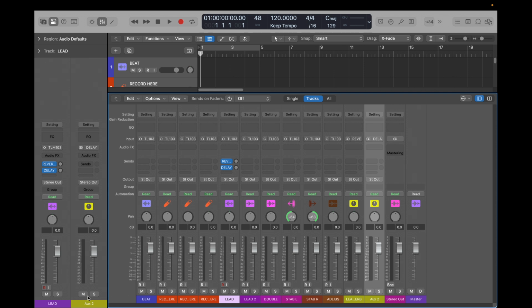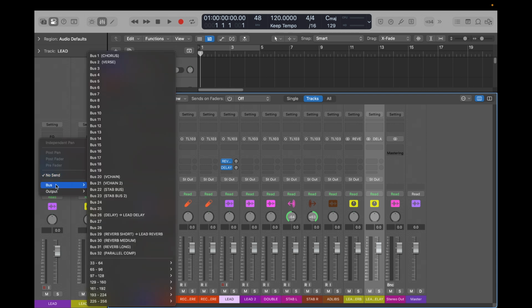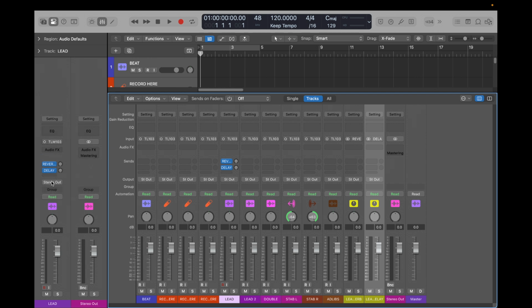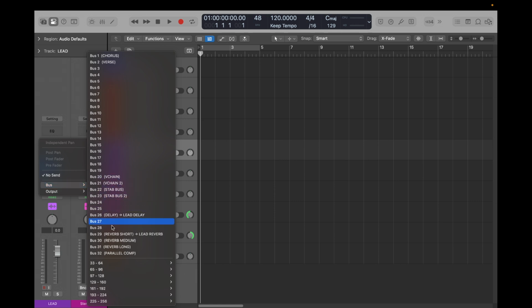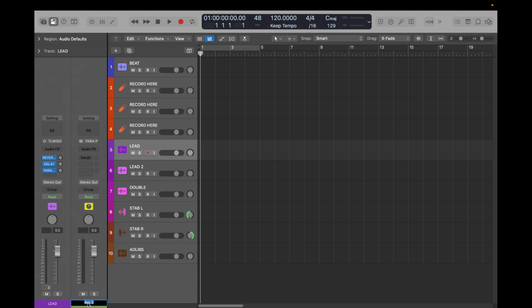Now, click this and call it lead delay. Trust me, follow every single thing I'm doing. Now, you can click bus again. So wait, click stereo output. Wait, I just pressed X. Click stereo output, click bus, and look for another bus and call it para comp. And forget about it. You never have to think about that again. Just call it para comp.